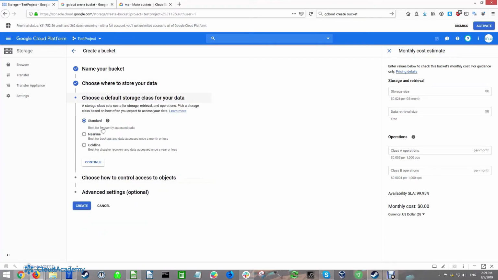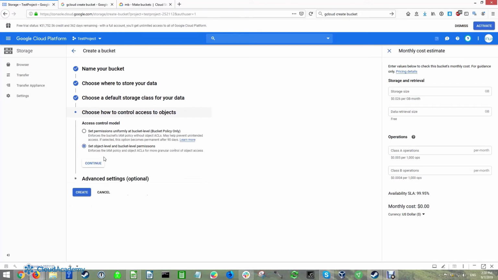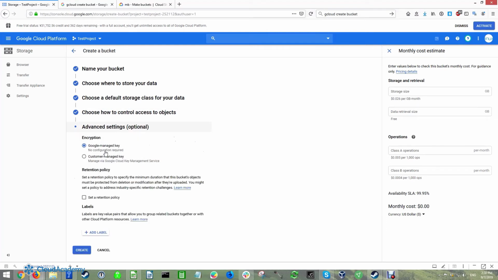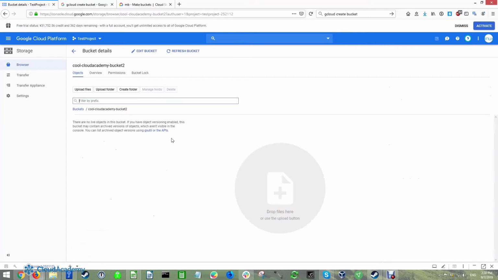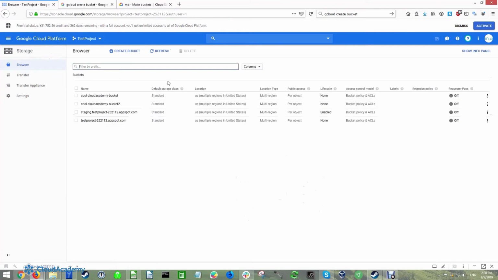We can decide if we want to do nearline or coldline for longer term archival. Access control model, what permissions we want to set. We're going to stick with most of the defaults here, but really just showing all the options here. We can add labels, tags essentially. Then when we're done, we just click Create. And once again, we'll see the bucket come right up. So go to our storage dashboard, and there it is, Cool Bucket 2.